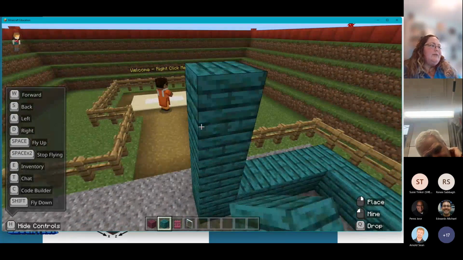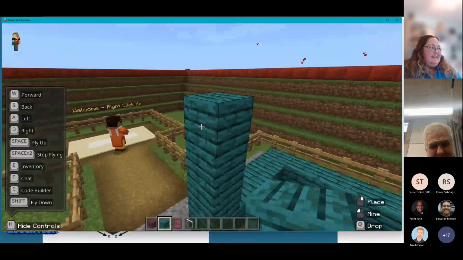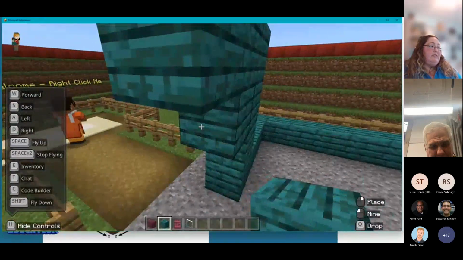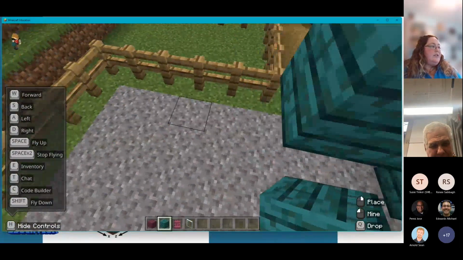But as we go through and build, you'll see that it's starting to take shape and we start to get a building that resembles some sort of a house.